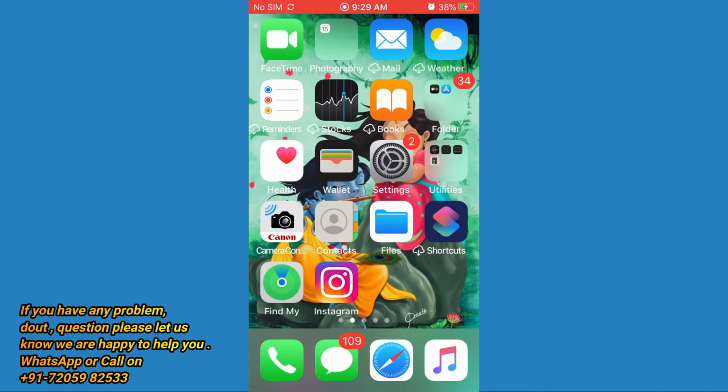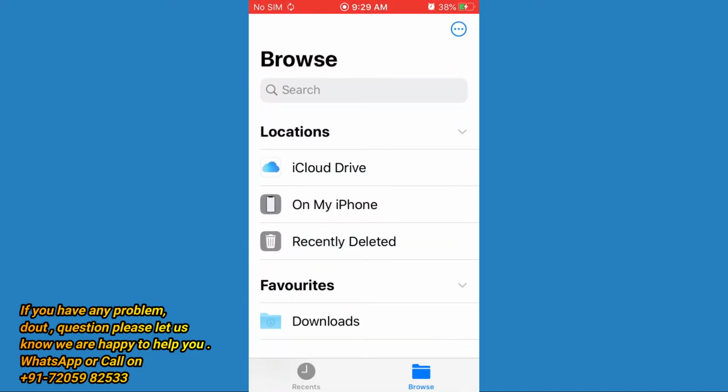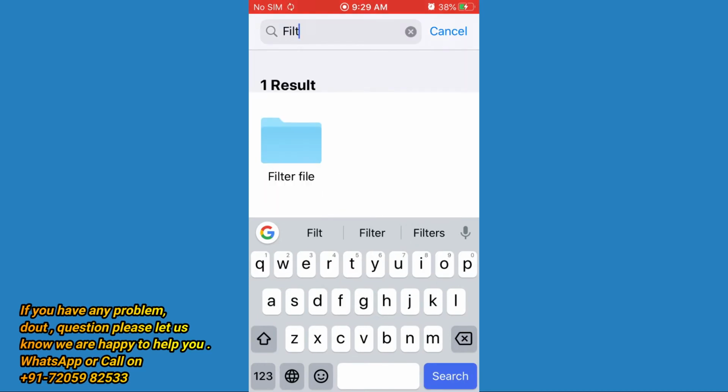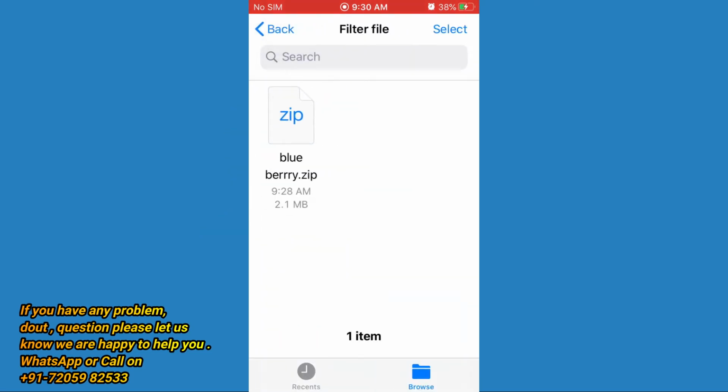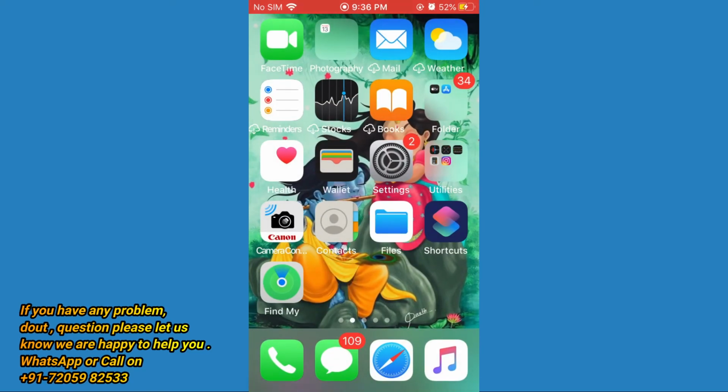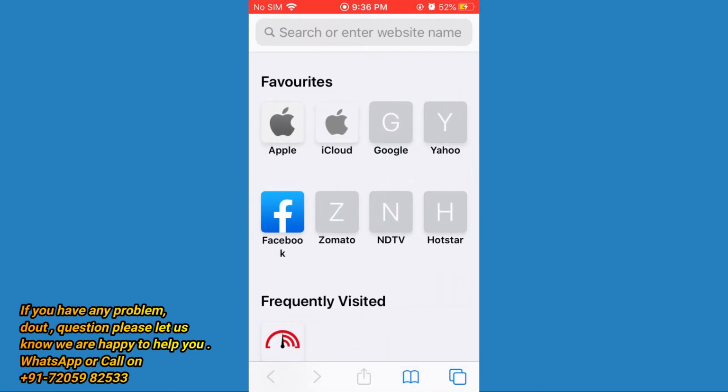Now open the Files app. Tap on Search. Now search for the folder we downloaded from our email. Click on this folder, tap on this zip, and extract the files. Now close the Files app. Now it's time to upload our filter to our Instagram profile. Now open any browser you have.